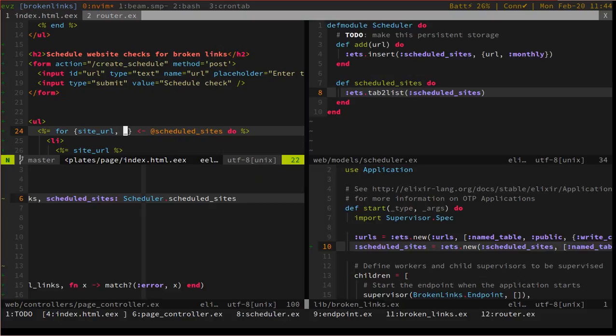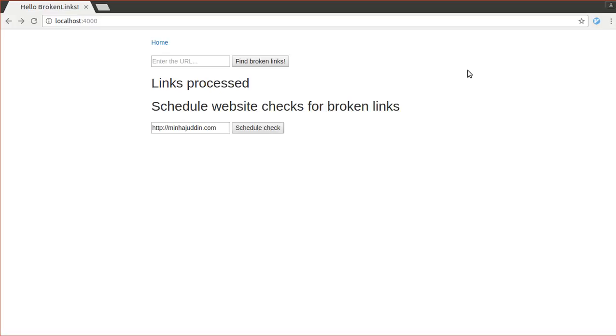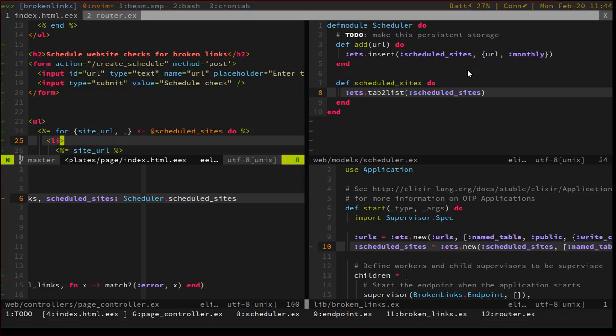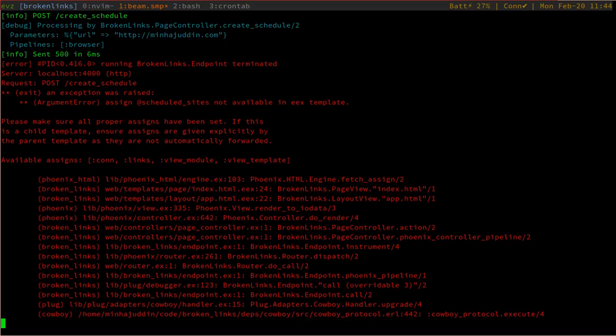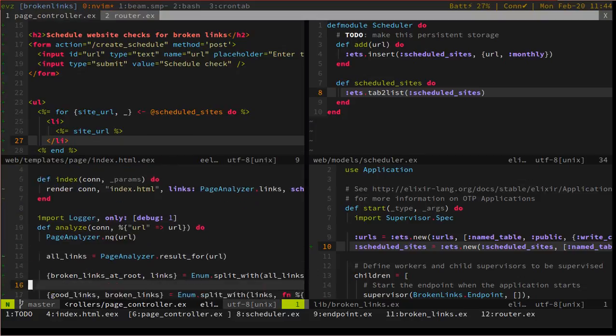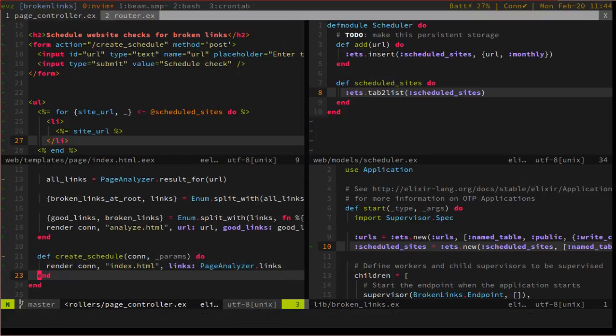Okay, anyway, so if I submit, it's complaining that assign schedule sites is not available. And why is that? It's trying to render the index template, right? So let's go back and take a look at the logs. And if you look at the logs, it made a post to create schedule, and it sent a 500. So there's something wrong in the create schedule. And I can actually see that now, because create schedule is rendering the index template.